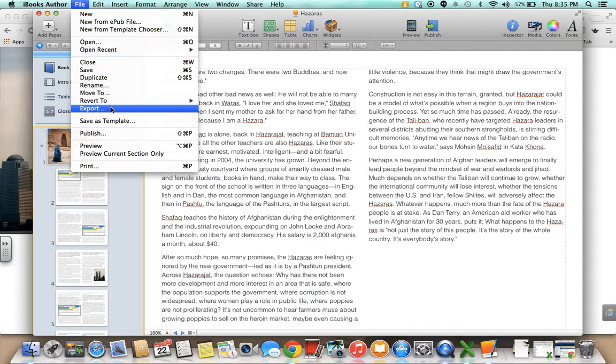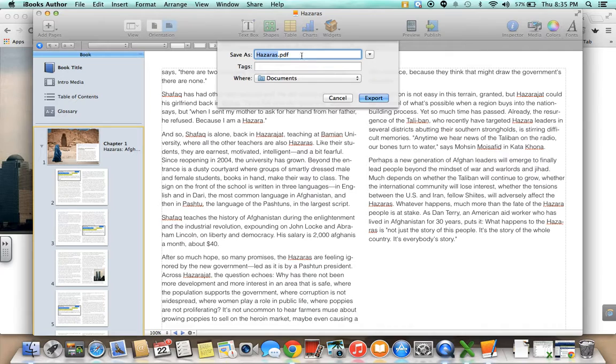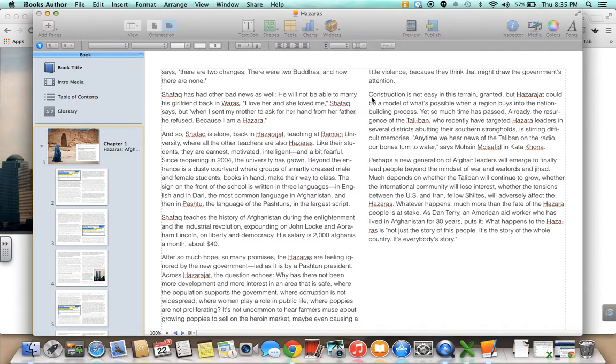I'm also going to go back and export it again as a PDF. The image quality, I've never gone through and done the better or best. I just do good because that's just fine with me. So now I'm exporting it again. You'll see it says PDF, and I hit export. And look, it's already done.